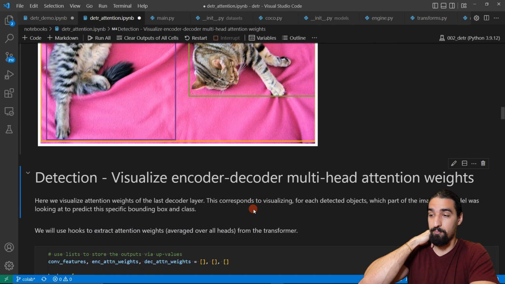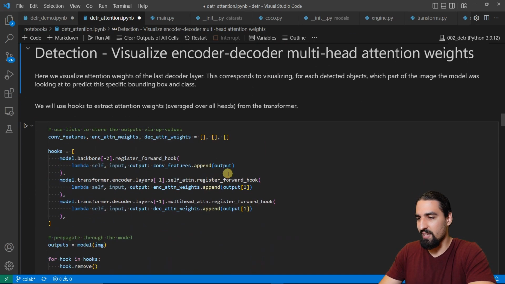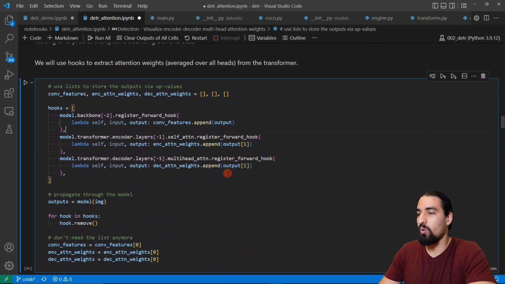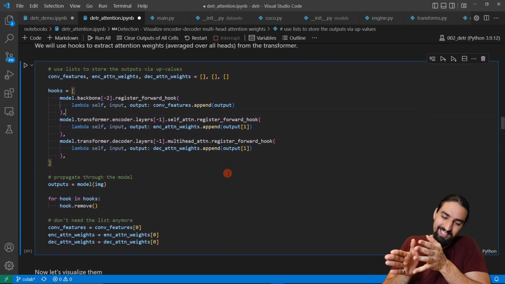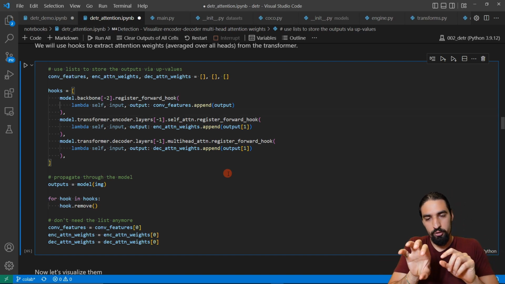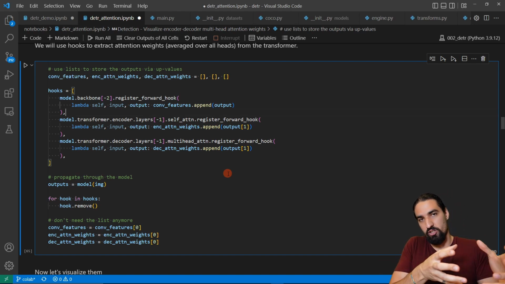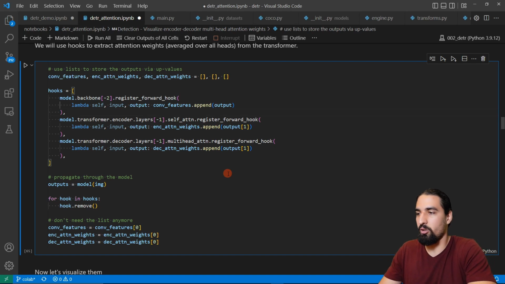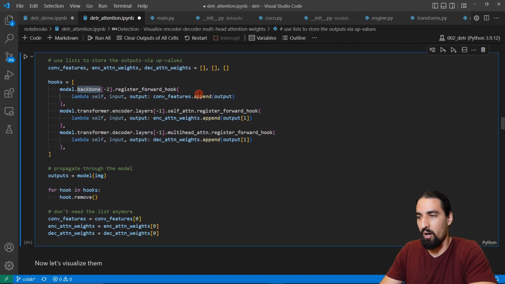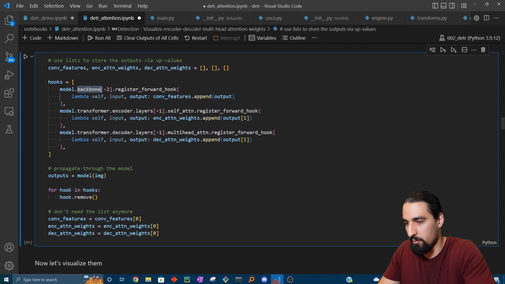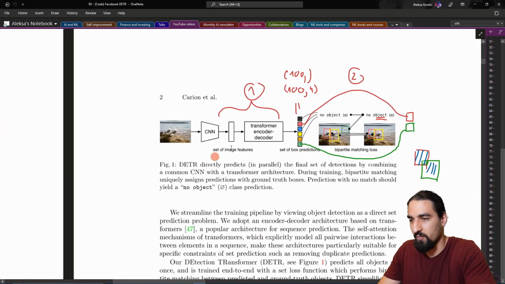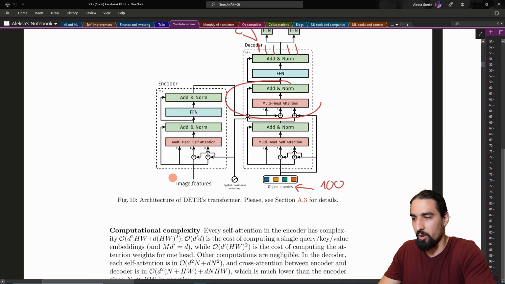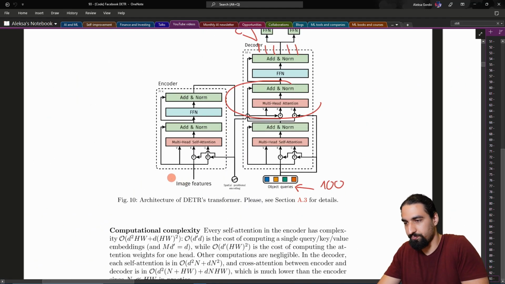Now that we have all of that calculated, let's go and add some hooks to our model. So what the hook does is, as the image is passing through the actual DETR model, we're going to log certain activations. And the ones we are going to be interested in are the activations from the actual backbone model. So that's going to be the conv features. Let me show you what I mean by that. We're going to log these features here.